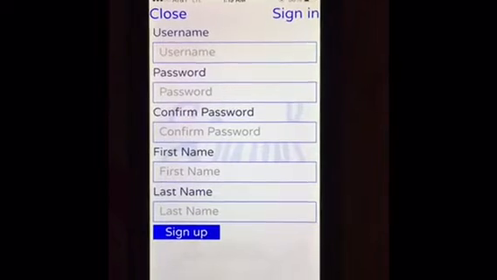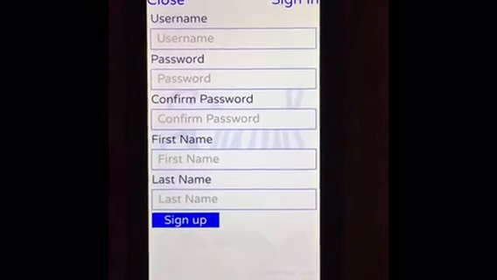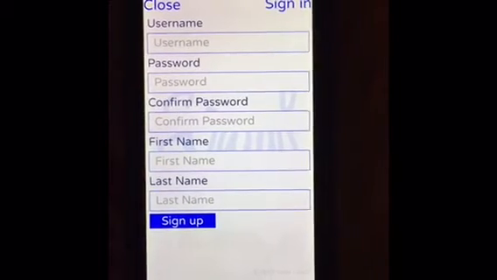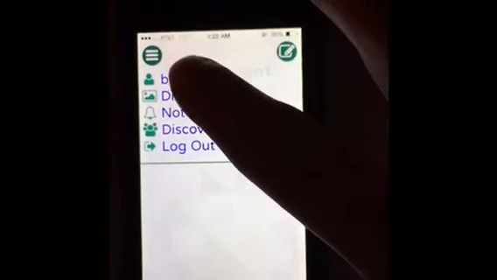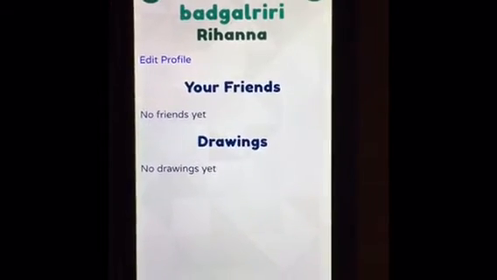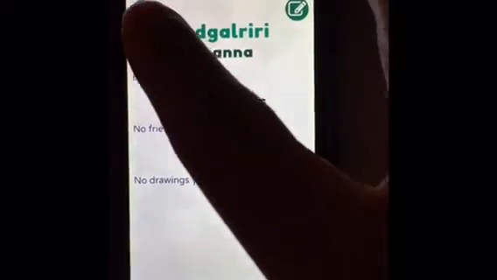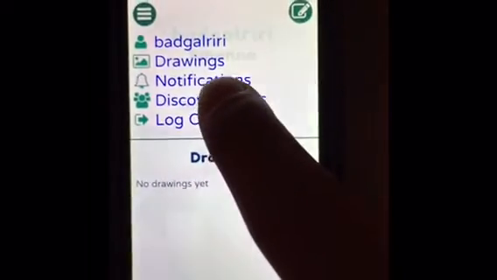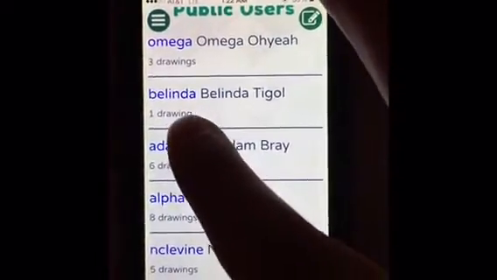So what I'm actually going to do is create a new account so that you can see the process of finding users to become friends with and starting a new drawing with them. So clearly, as it's a new account, I don't have any drawings yet. And if I go to my profile, you can see I've taken Rihanna's name and I have no friends. So I will go to Discover Users, and I will add Adam.